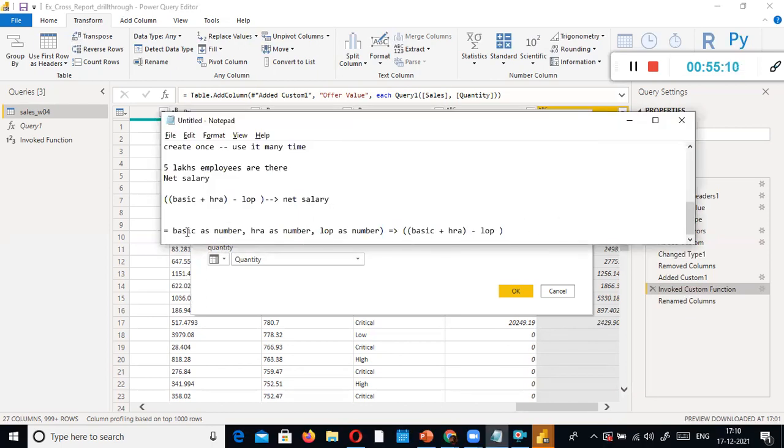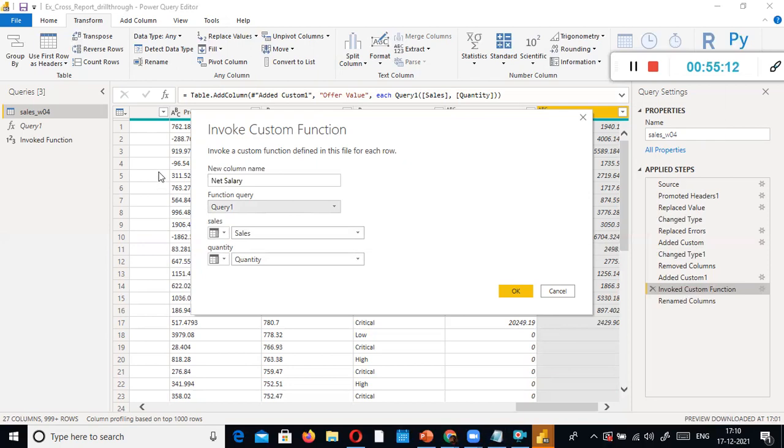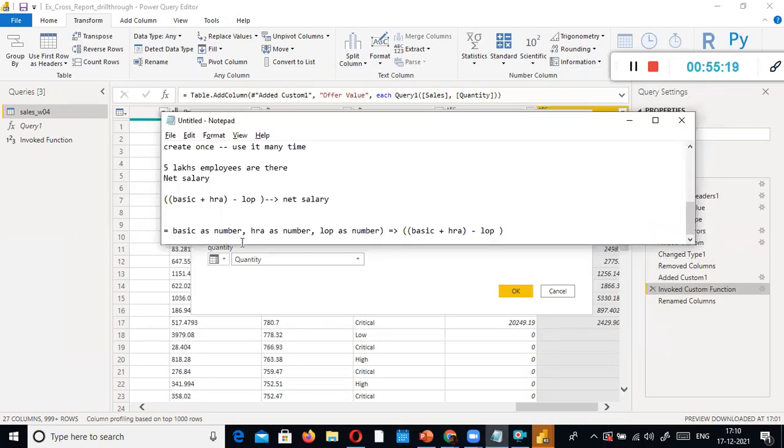This function picks up the basic from your other, existing column. See, basic, HRA, LOP, all these details are in the existing data set. So take these three values as arguments, and then pass them to my statement. So for my formula in this case, the basic will be picked up from your Excel sheet. It will be substituted here for each and every employee, right?